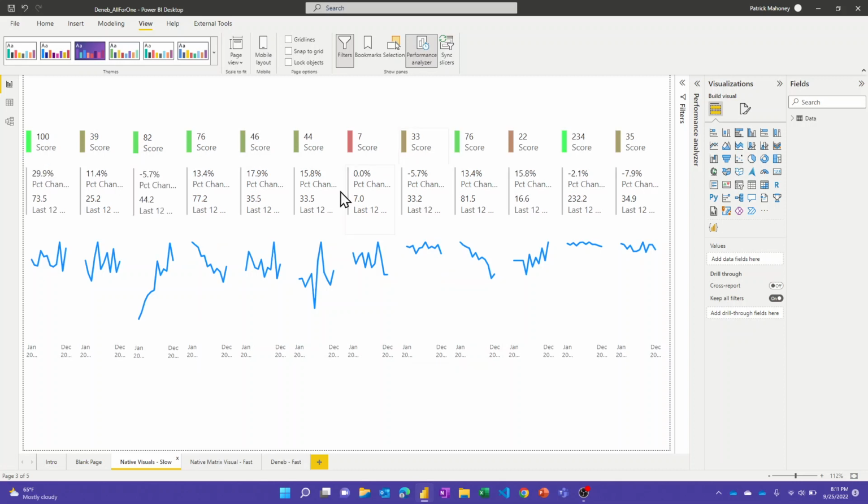Basically for all 12 of those metrics, there's a single card that has a color indicator in it. There's a multi-row card that has two different measures, percent change and last 12 months, and then just a simple line chart to show the latest year of data. And then there's 12 of these.